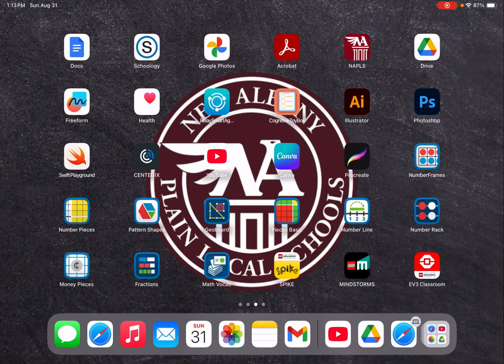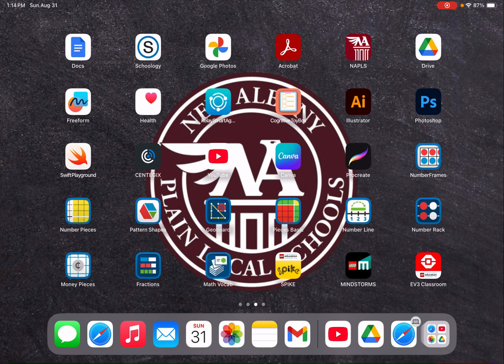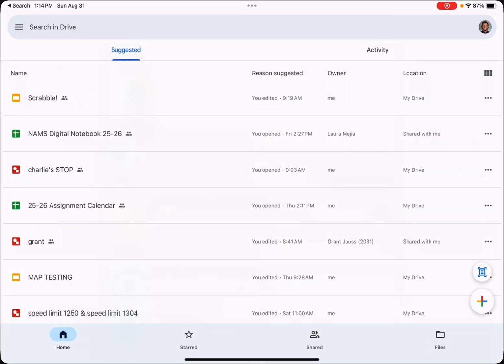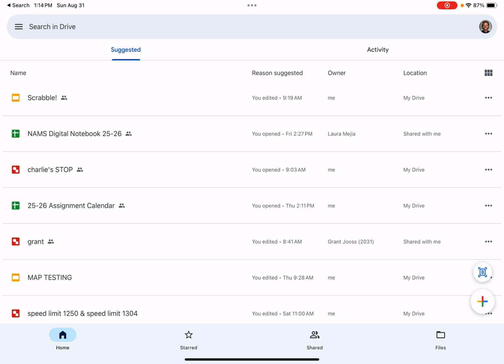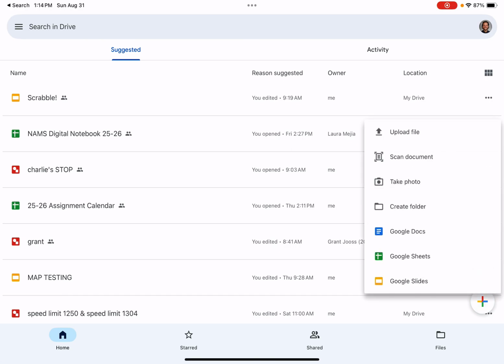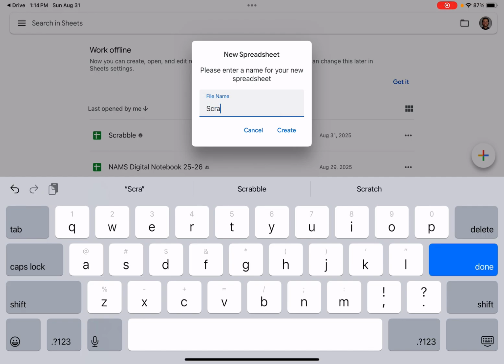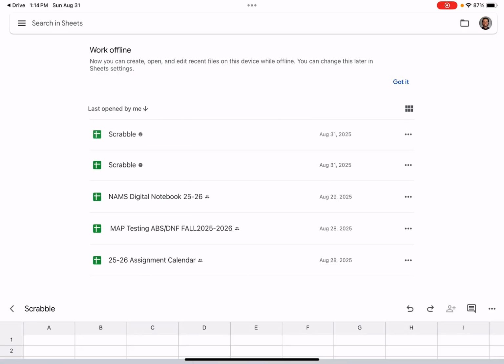All right, it is time to make our Scrabble board. So to do that, we'll do that in Google Sheets. So I am going to go to Drive. Once you're in your Google Drive, in the bottom right corner, you want to click plus, and you want Google Sheets. It makes you rename it. I'm going to call it Scrabble.